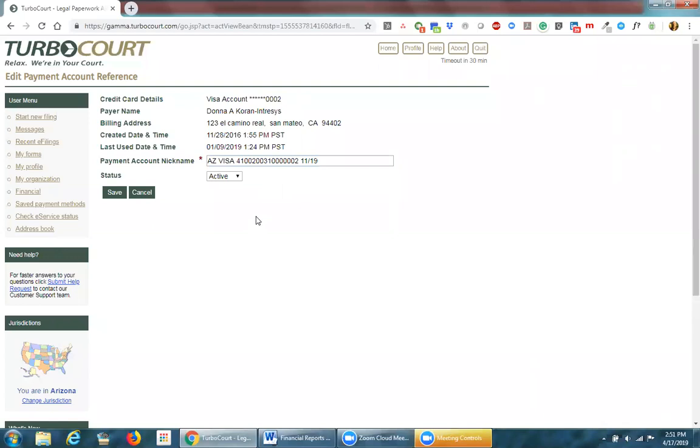When AZTurboCourt says this is a valid payment method, what they pass to AZTurboCourt is some sort of a key code, which is completely meaningless to us. But they know what bank account or what credit card it's associated with. You then give that key code a nickname, right? You call it whatever you want. So when I rename this nickname, if I change it to my newest Visa, AZTurboCourt doesn't care because they know the underlying key code it's associated with, and they can pull up the credit card from there.